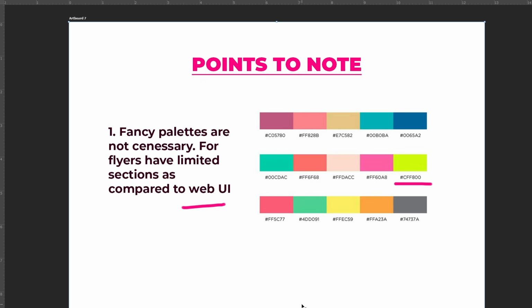Okay, so here are some points to note. One, fancy palettes are not necessary. Flyers have limited sections as compared to web UI. And now when you go to Google and search color palette examples, those that you get are mostly for web UI, as I explained earlier. And these are examples of those kinds of color palettes for web UI. You've got multiple colors on one palette.